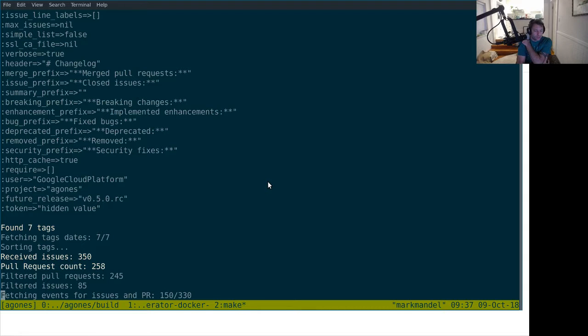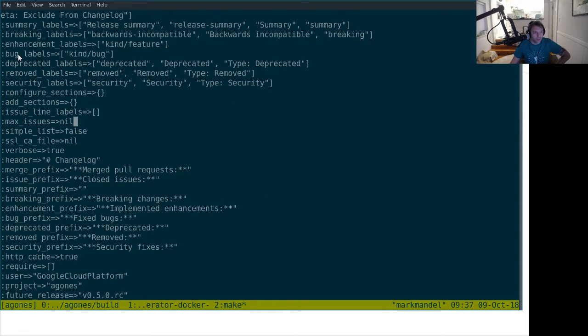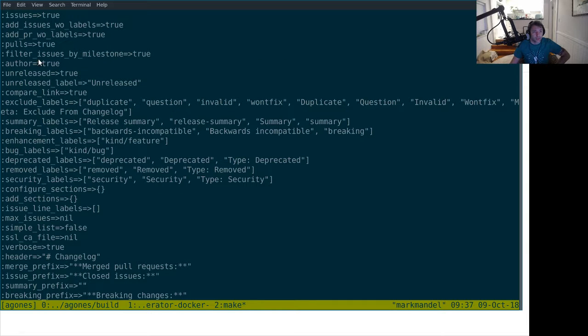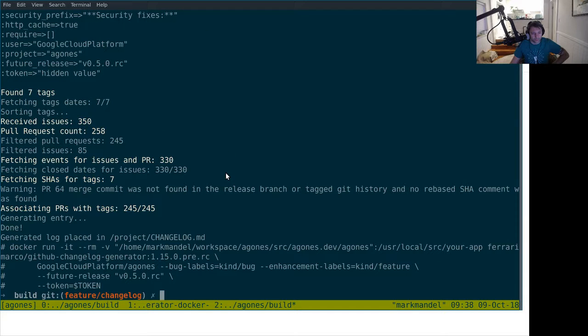And that is fetching events and issues for the pull request. Yeah, that's actually doing cool stuff. Yay. And there's the prefix. There's bug labels, so we can see that there too. Remove labels. Or we can skip some stuff too, which I might actually do. Unreleased equals true. Exclude duplicate, question, invalid. Okay, actually that's really good. That's already stuff that I want to exclude anyway. That's looking really nice. Okay, sweet.